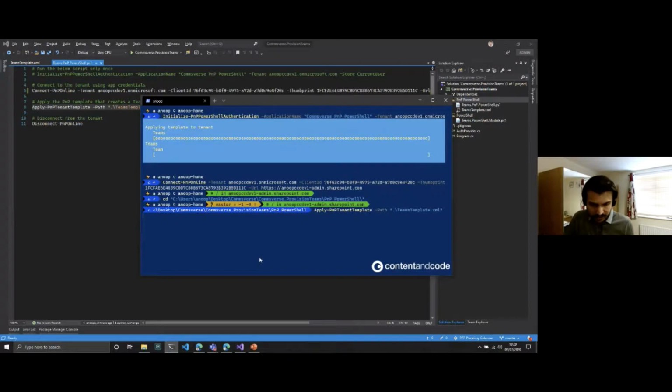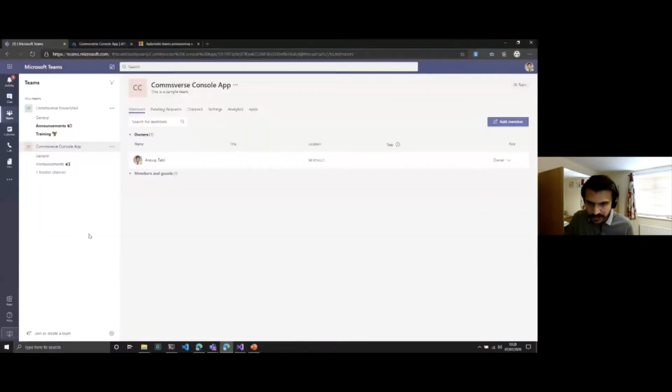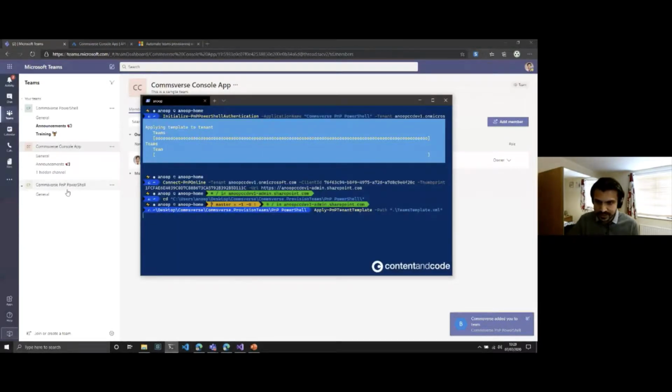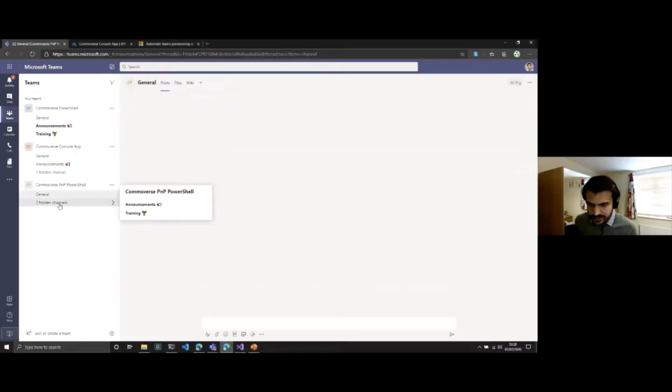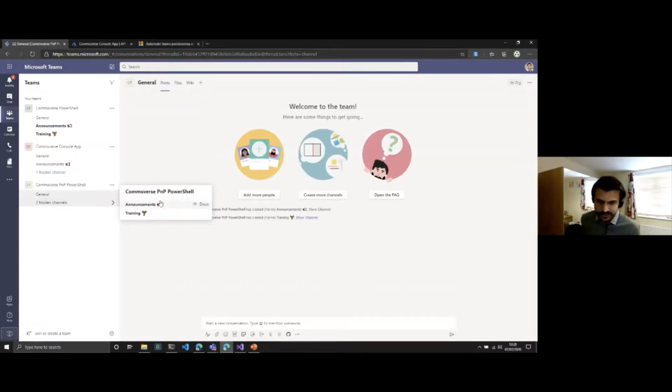So that goes ahead and runs the command. If I just go back to my Teams, I can see that the command has run and it has created a team called ComSource PnP PowerShell. And let's give it a couple of minutes to finish the last operations, which will be creating a couple of channels. And yeah, there it is. So it has created a couple of channels as we had requested in the template.